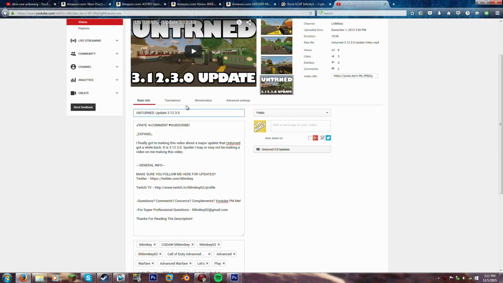Update 3.12.3.0. And this update included the race car, tractor, and gold, or I'll do gold weapons.